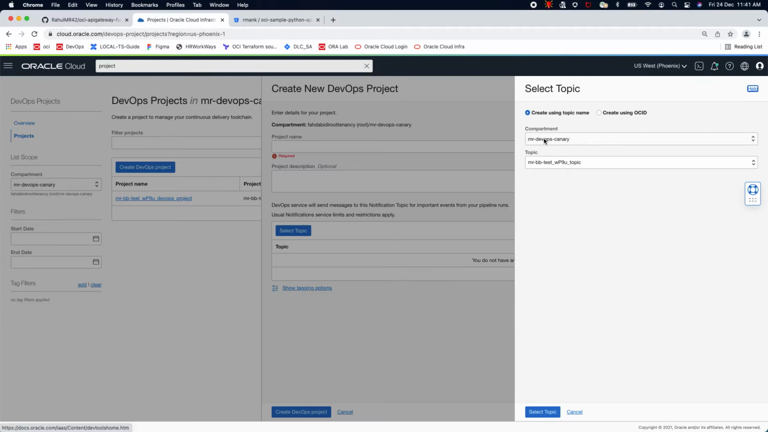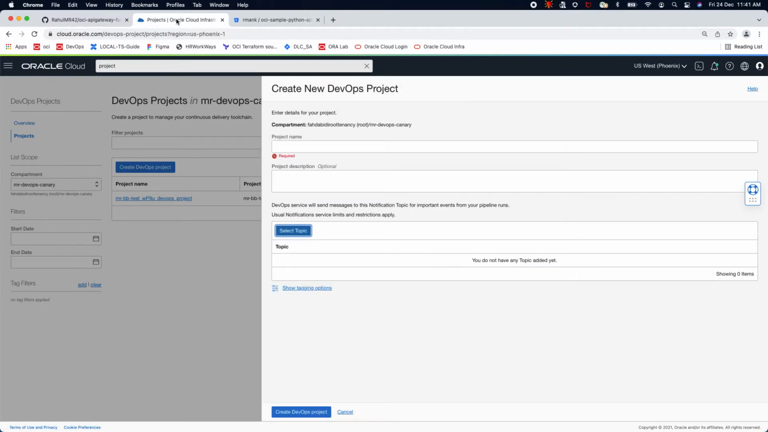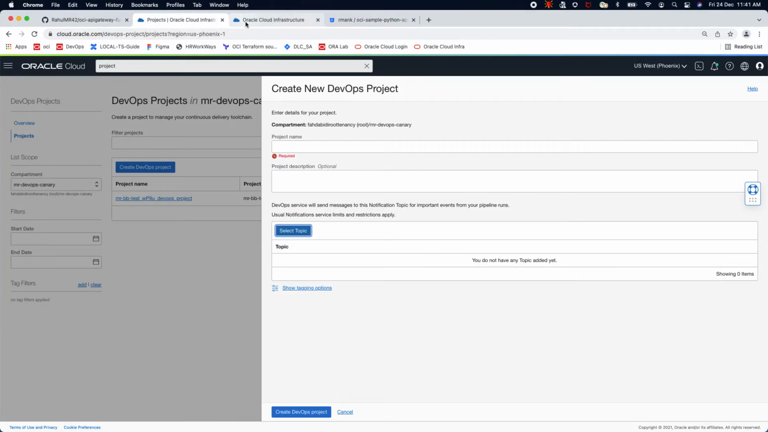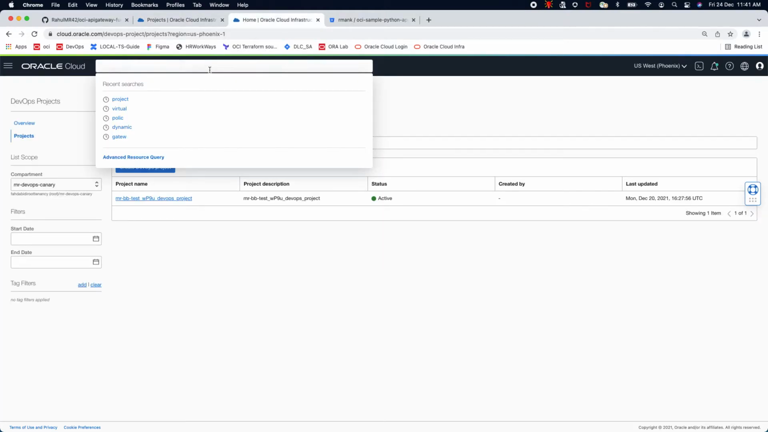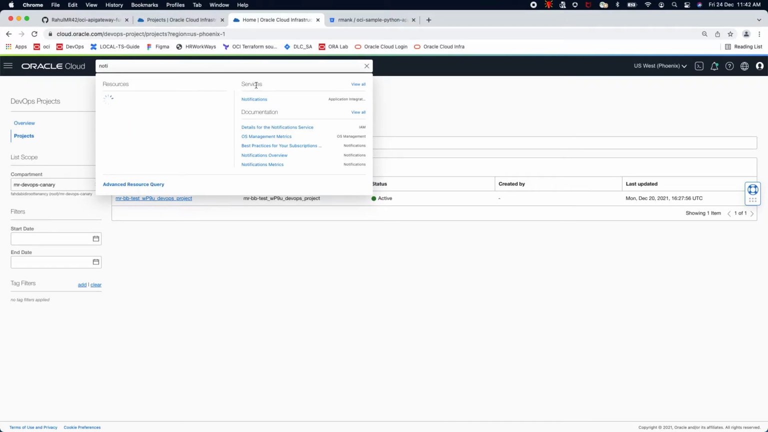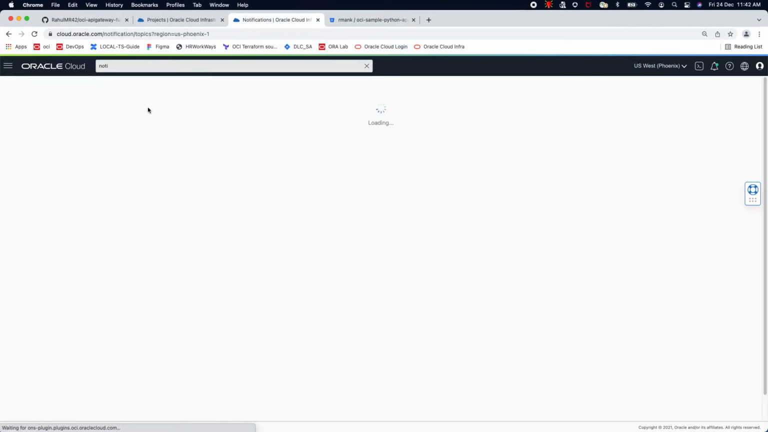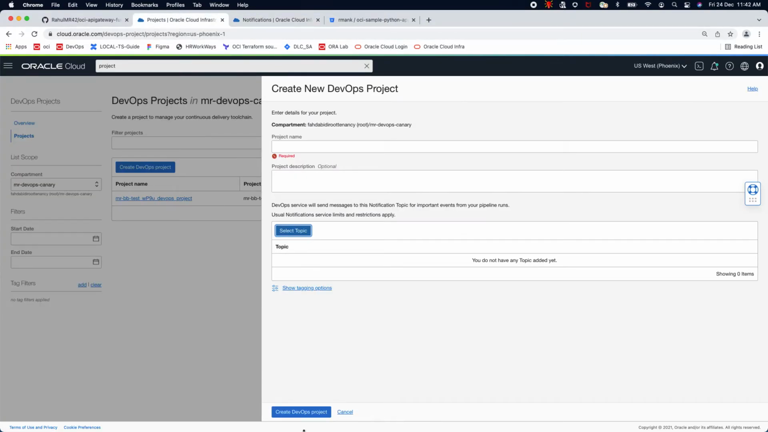You can actually create a topic name on the fly, or you can use an existing topic from your compartment. Why do we need this topic? This topic is part of notifications. If you want to see that, search for notification on the search bar. That would help this DevOps project to send information to this notification handle. I'm not gonna go deeper into notification, but you will see this behind the service called notification in the OCI console. So let's create a project.